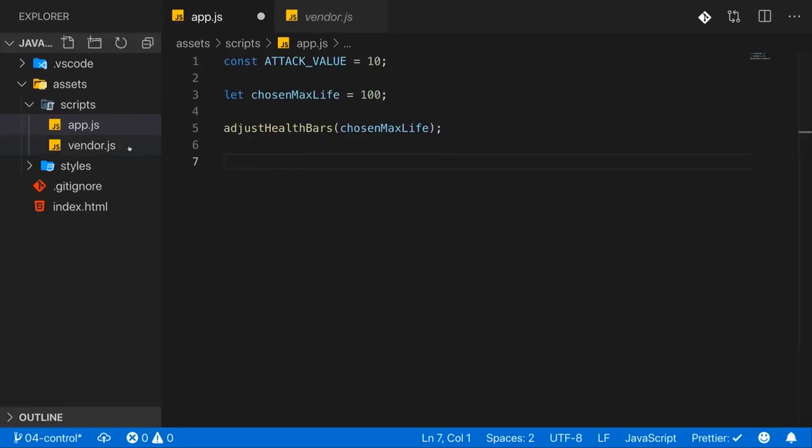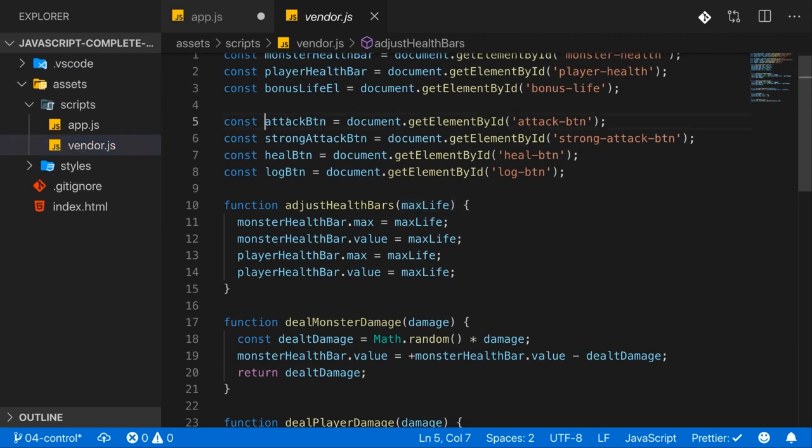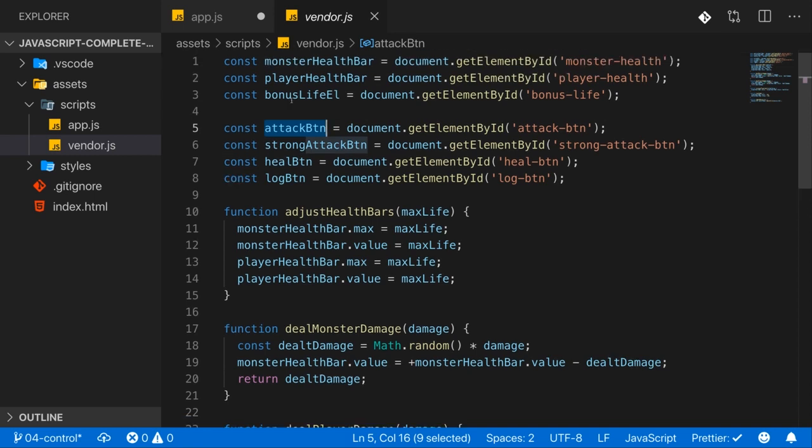So for that, in the vendor.js file, we expose this attack button. That's a constant which we can use. By the way, these constants are not written in all caps because these don't hold hard-coded string or number values, but instead references to parts of our HTML code, so parts of our web page. And there, this is not such a global hard-coded value, but it's a bit more dynamic, even though it, of course, also won't change whilst the app is running.